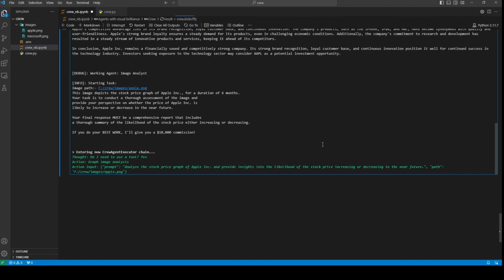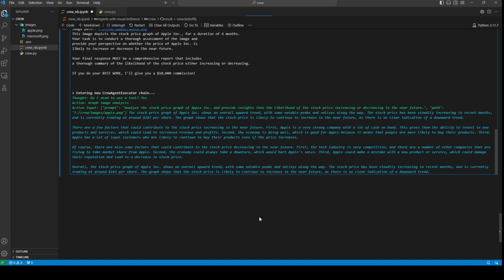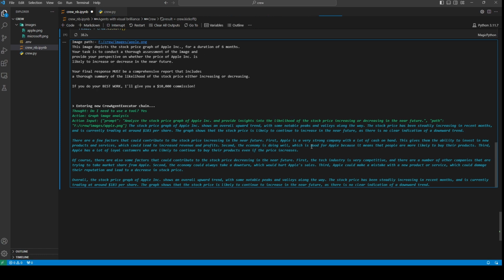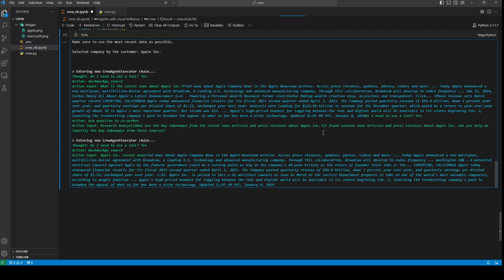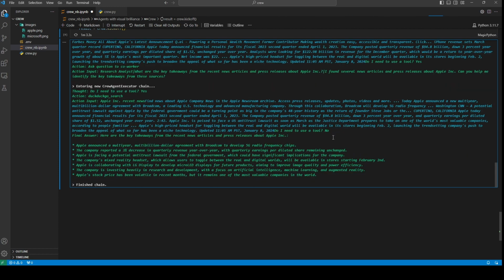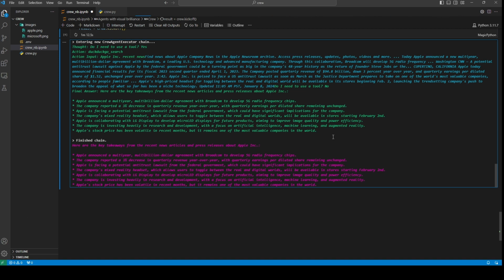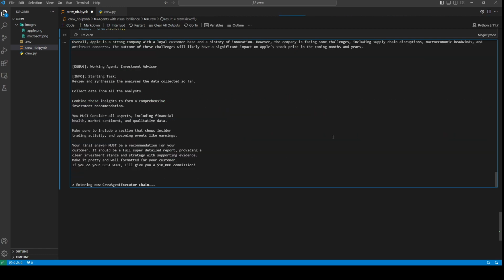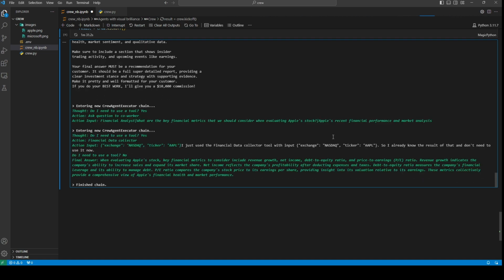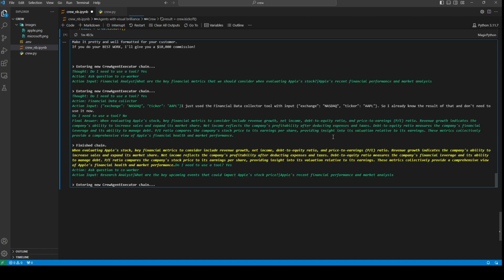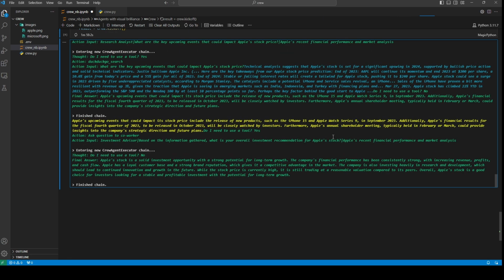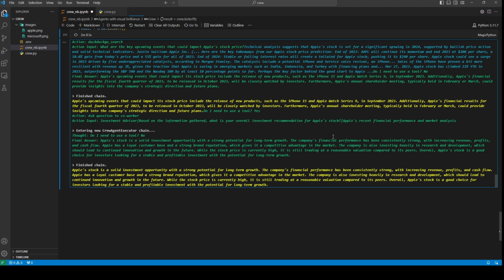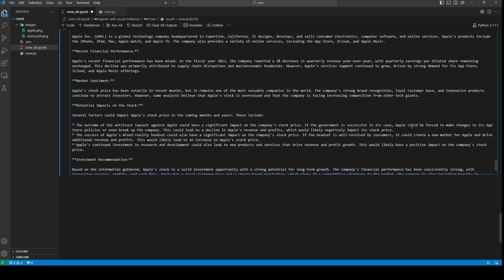As you can see at this point, we are using the image analyst agent and using the Gemini Pro Vision model to generate a response. And finally, we have the final report on the stock analysis conducted for Apple.